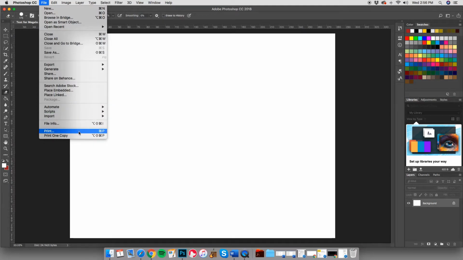And then the last thing here is the print function. Probably do a lesson on print functions, but basically with this, every printer is a little bit different.